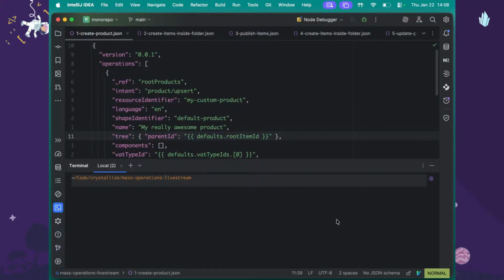If you have the Crystallize CLI installed, I'm not going to go through that right now, but it's very easy to install. You can find it in our docs as well. All you have to do is run Crystallize mass operation run, and now you just have to provide two fields. The first one is the tenant identifier, which I'm going to copy and paste because mine I should have made shorter. That's my tenant identifier, and then I need to specify the file, one-create-product.json.